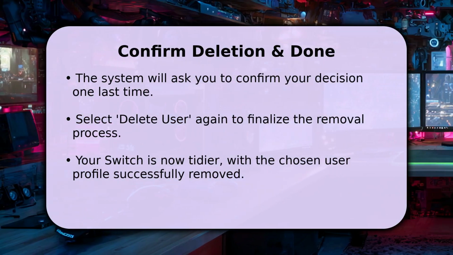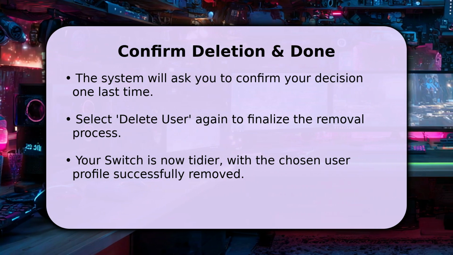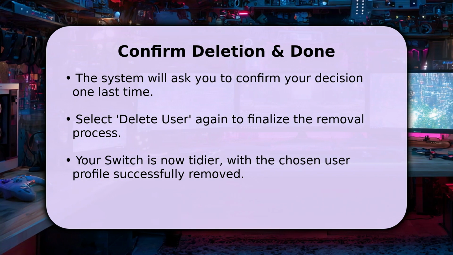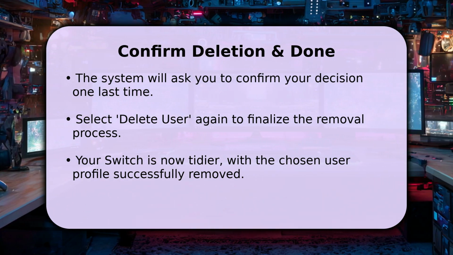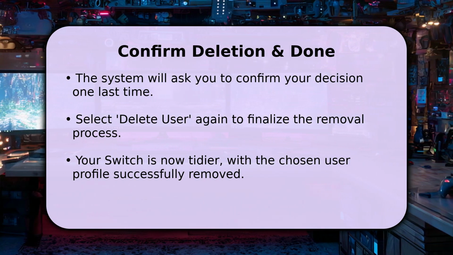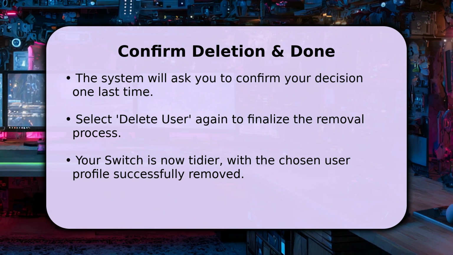After selecting Delete User, the Nintendo Switch will prompt you with a final confirmation message. This is your last chance to review your decision before proceeding. Once you are sure, select Delete User one more time to complete the process. The user profile and its associated data will then be permanently removed from your console.